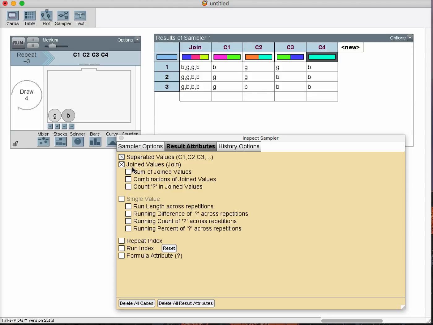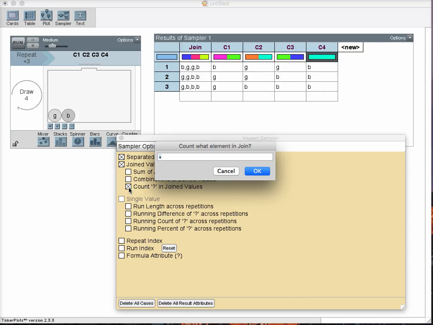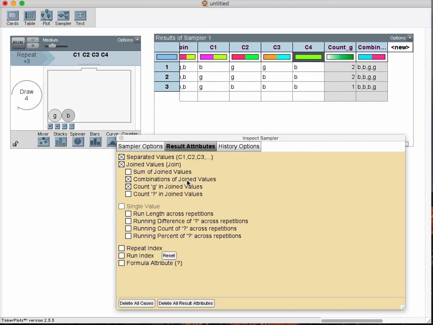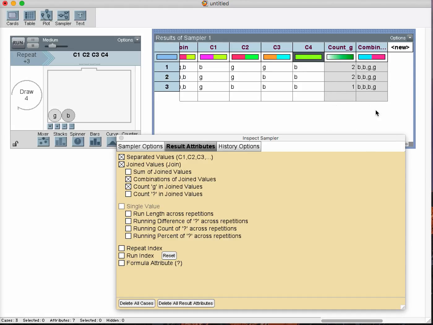Well, now you can see that the joint values will be shown here in this column. Apart from that, we also like to count the specific cases of G, for example. We like to count how many G in each case. So we change it. So this is also recorded and is shown here on the table, showing how many G in each family. And this is also useful, combination of joint values. It is different from the other one here.